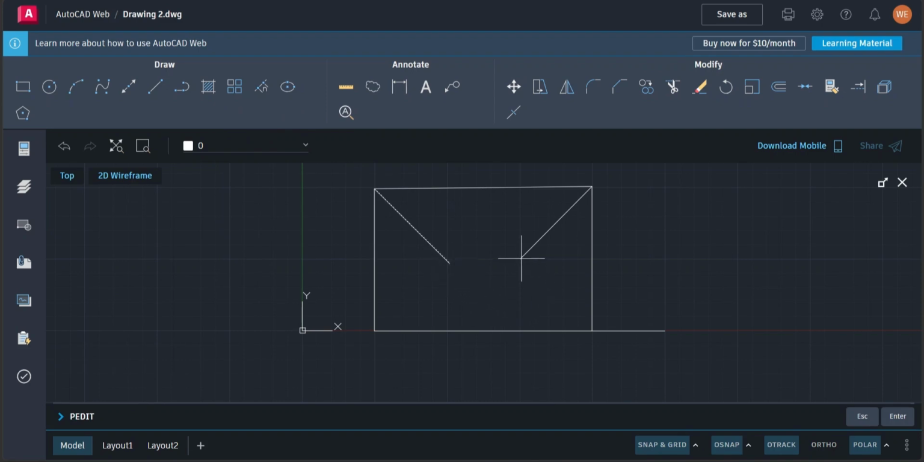The first method is to use the pedit command. Type pedit into the command line and press Enter. Select the polyline or one of the line segments you want to join. If AutoCAD asks whether you want to convert it into a polyline, select Yes. Next, choose the Join option and select the remaining connected segments. Press Enter to complete the process. In many cases, this will successfully join the objects into a single polyline.